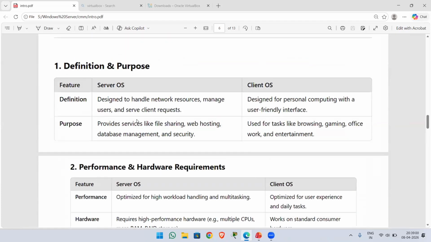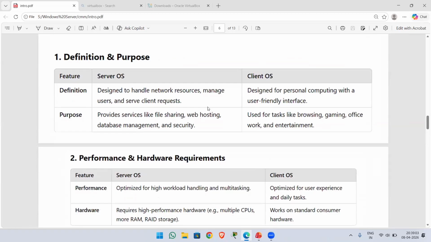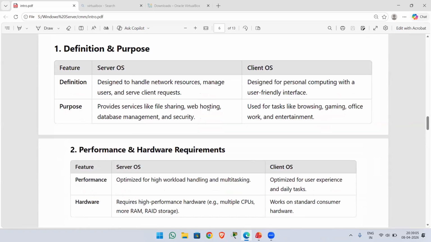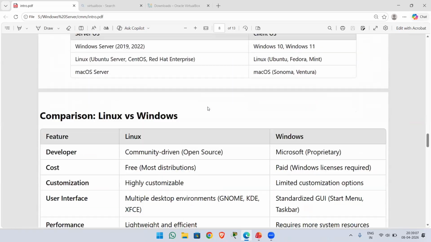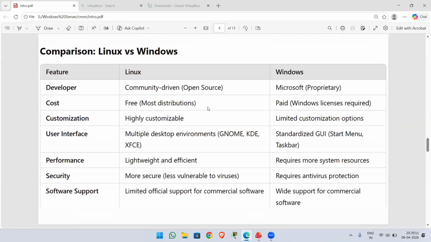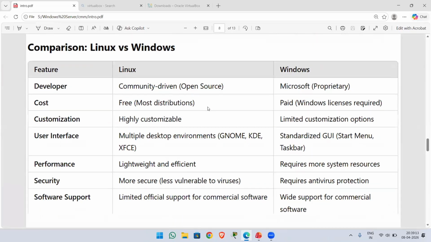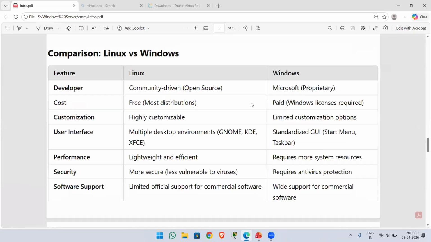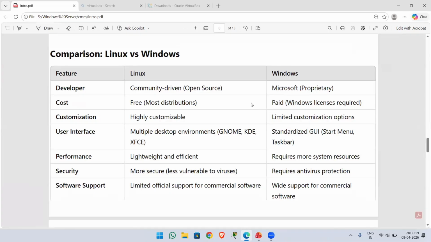And we have also discussed the difference between client operating systems and server operating systems, right? And next we have a small table where we are comparing the Linux distribution and the Windows distribution. Okay, so there is a difference between the Linux operating system and the Windows operating system.